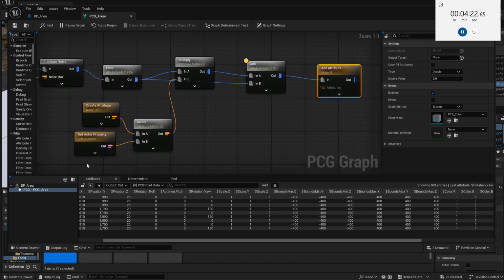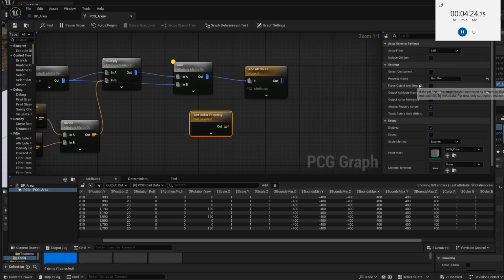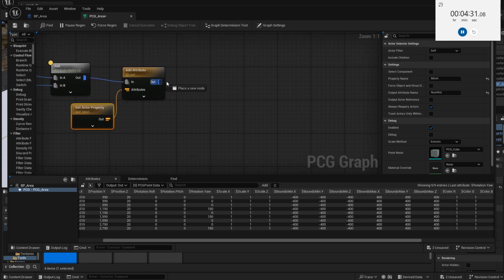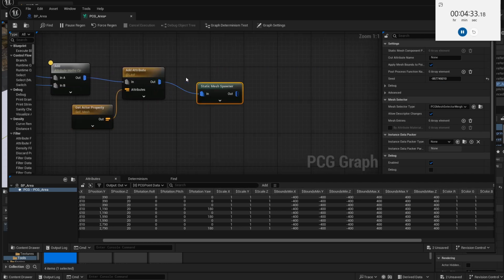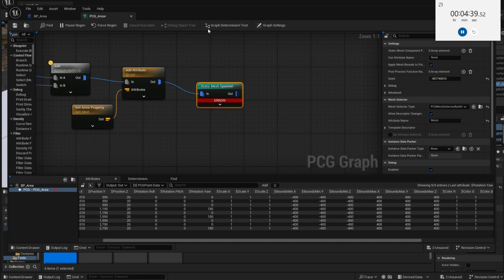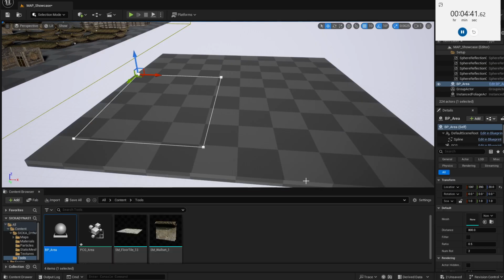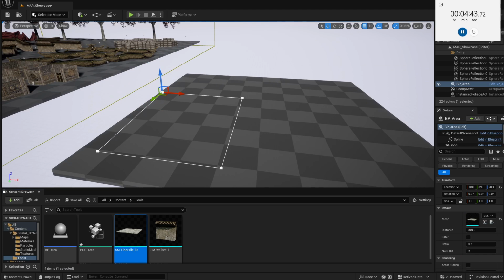Then we'll add the attribute for the mesh property. So get our actor property of mesh and connect it to this add attribute node. Then we'll spawn a static mesh, the selector by attribute, and the attribute should be mesh. Let's connect a mesh to our blueprint to see if everything is working.